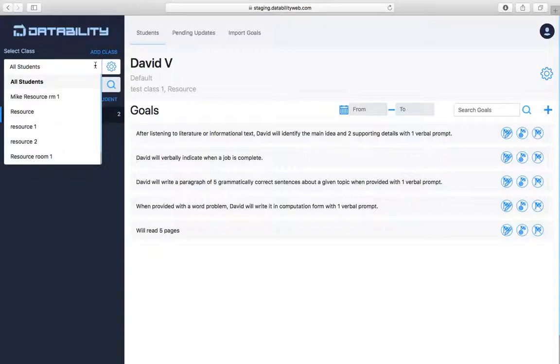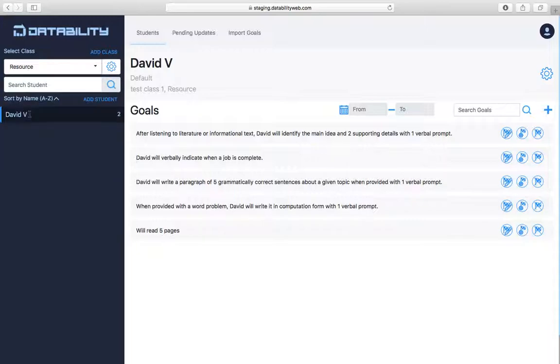So you can look for the students. You can kind of change what you see. So let's say you only want to see the students from a certain class. You can see the students from resource. Now we don't have any other students there yet. I'll show you how that looks in a little bit, but that's how you can do it.